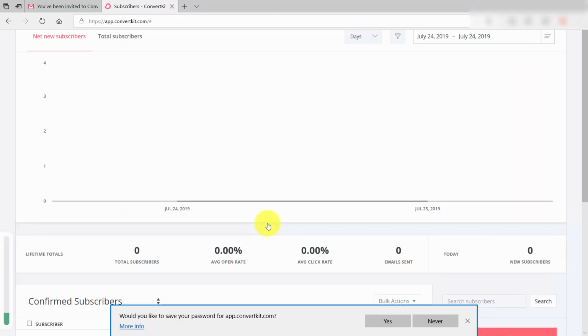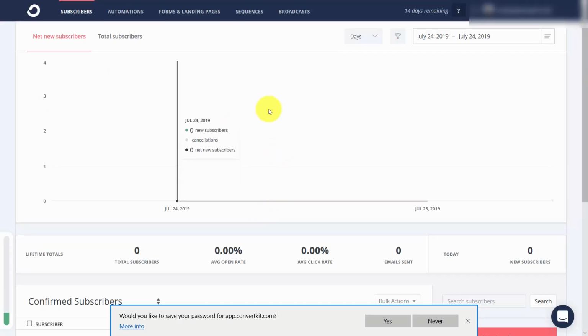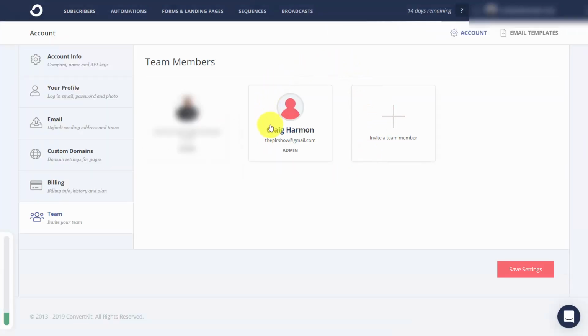That person will then have access to your ConvertKit account at whatever role you want them to have. And the person will be added to your account.